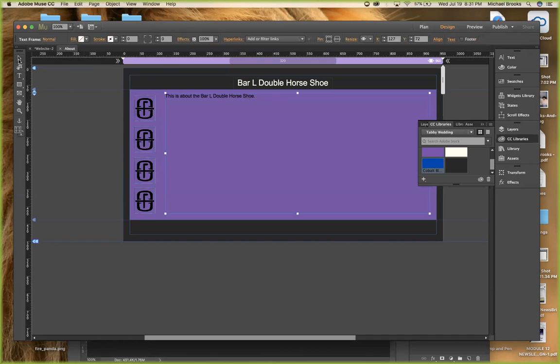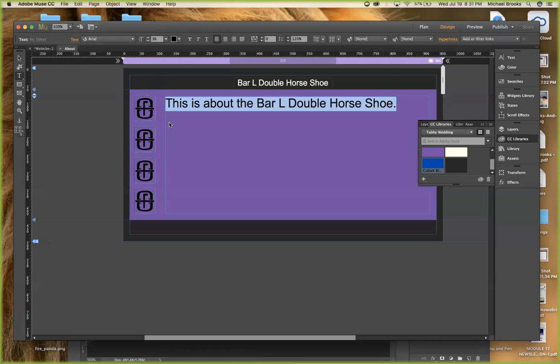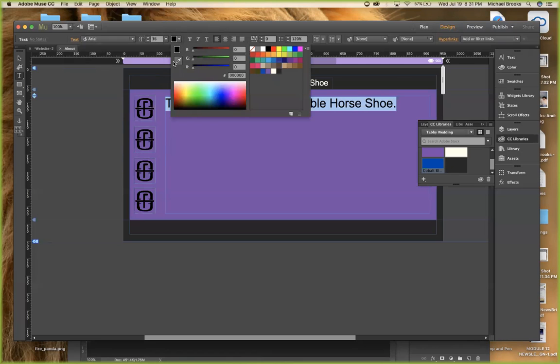Okay, now you'll notice though, this is above rather than equal. So we'll just move that down so it's equal. All right, so there's my About page. In fact, we're going to make it a little bit larger just for this purpose. That worked. I'm going to take that text color.